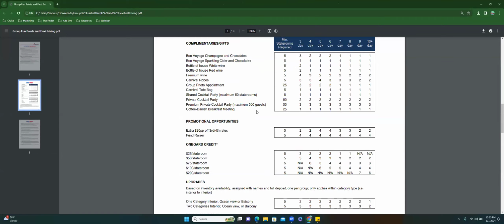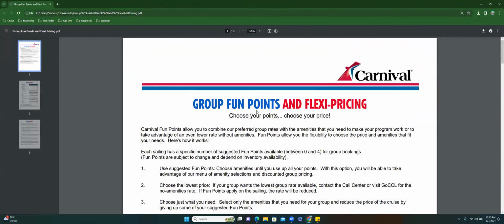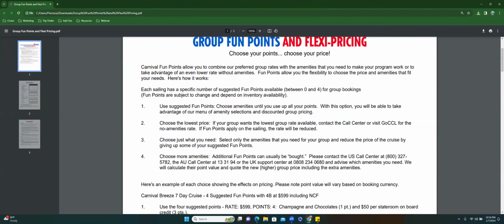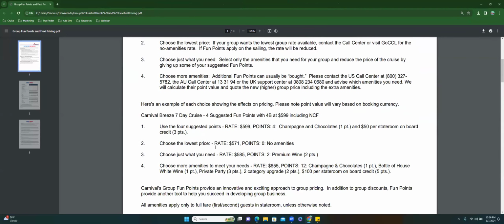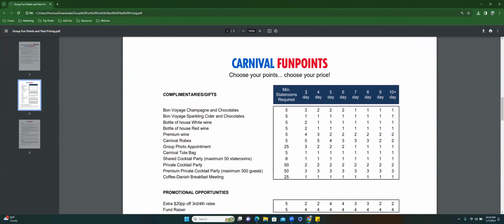let's zoom in. So these are your Carnival FunPoints, right? And this is my favorite part. You get to basically choose the amenities that you want to use for your group. Now I can go down this whole thing, but this is really the chart that you want to look at. So on a 3-day cruise or a 4-day cruise, it tells you how many staterooms are required in order for you to get your points. That's why I always try to do like a 10 cabin minimum when you're holding.